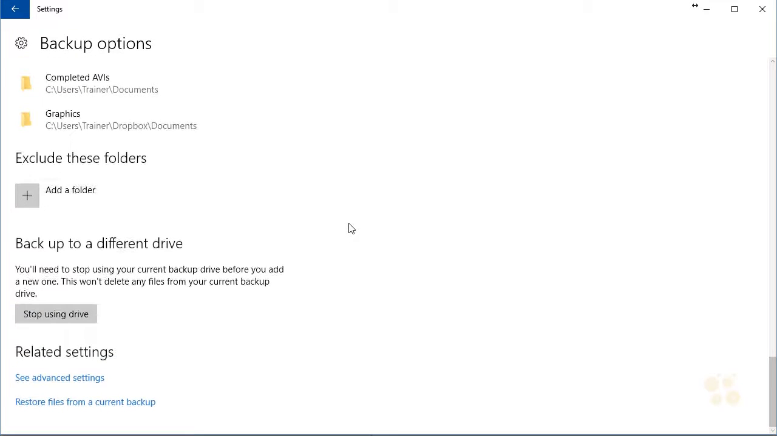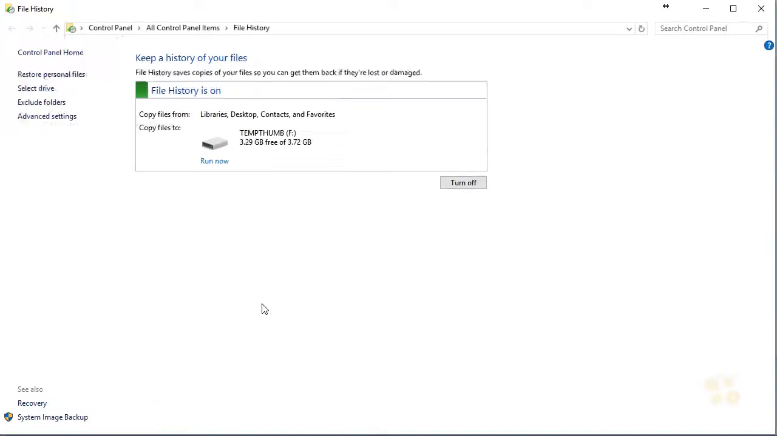Now, if you scroll down, notice we can exclude folders with this feature. Great. And we could also stop using this drive and use a different drive. If you want to see the advanced settings, you'll be taken to File History inside of Control Panel, and basically you have the same set of options that we just saw.